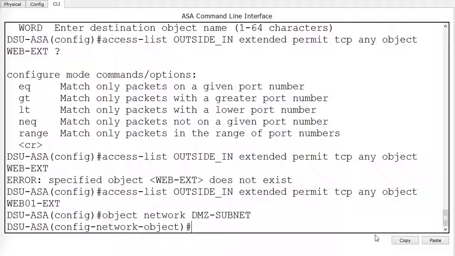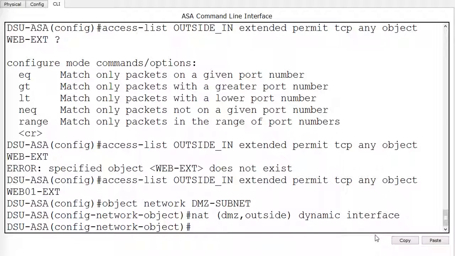And the NAT configuration is really simple. We'll do NAT. We're coming from DMZ going to the outside interface. So kind of allowing the DMZ subnet to get back out to the internet. And we'll call this a dynamic interface, basically saying we're going to configure PAT for this, and we'll tie those to the outside interface. Okay, so that was DMZ subnet.